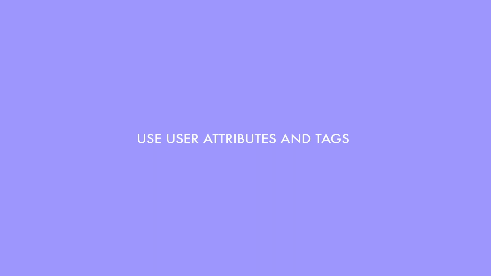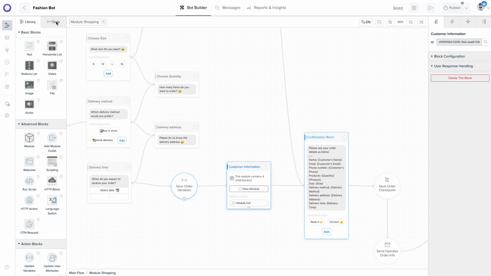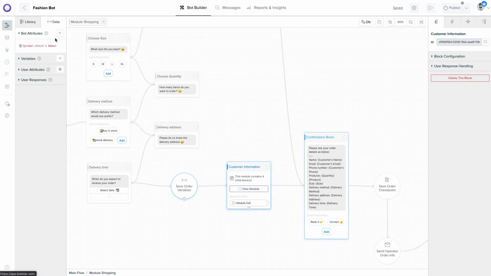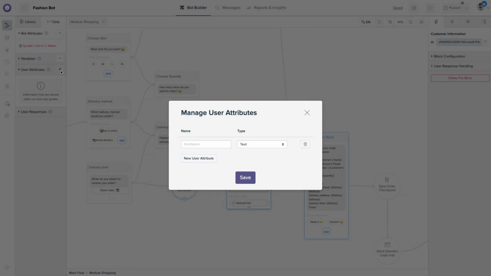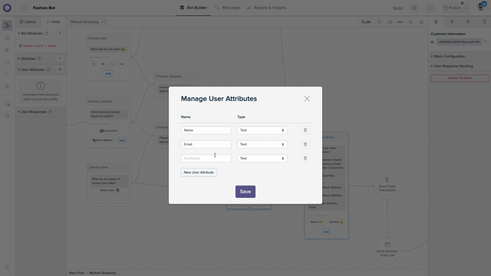Now we will learn how to automatically manage and keep track of customers' information, using custom attributes, and then categorize customers with tags. Now we are in our chatbot flow. Click the Data panel and go to User Attributes. Choose to manage user attributes. And create 3 fields, name, email, and phone number, to collect and save the name, email, and phone number of the customer.